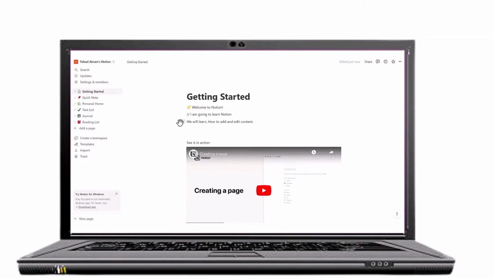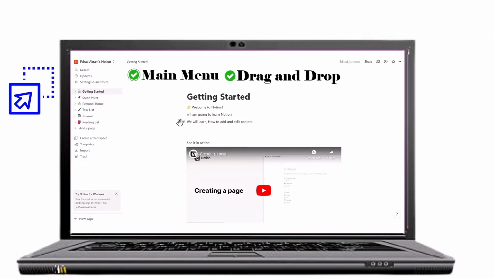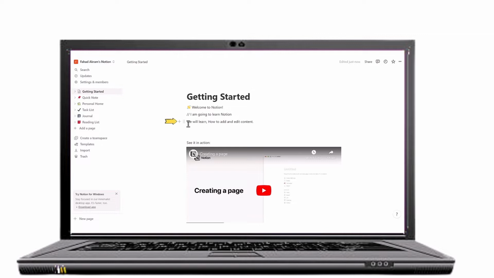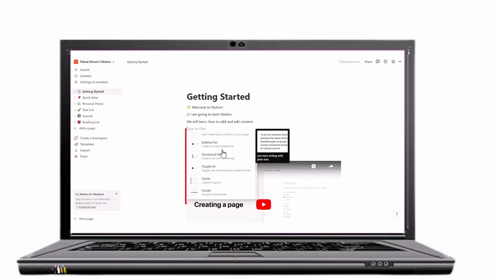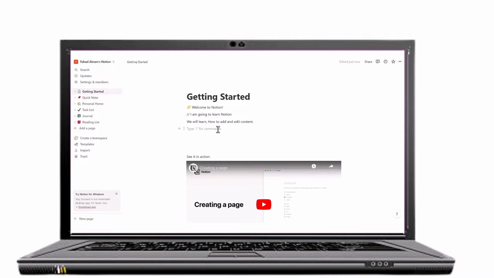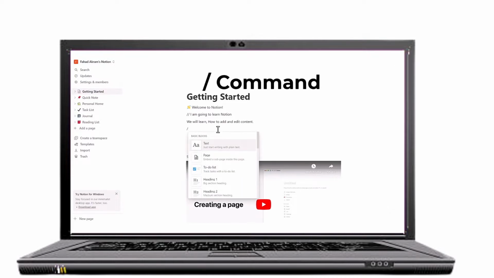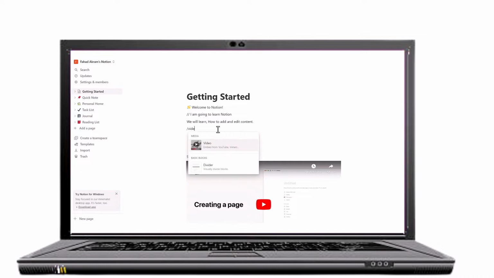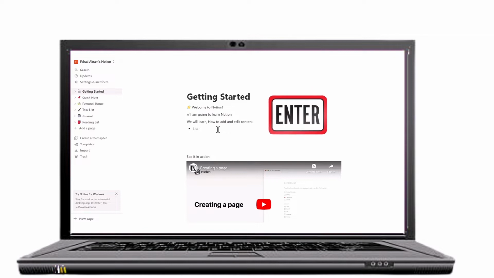To do this, you can either use the menu or drag and drop the content onto the page. First, when you move your mouse over the side of the screen, you will see a plus sign. Click on the plus sign to see all the different things you can add to your page. Then you can use a slash command. Hit the / key to bring up a menu. Start typing what you want to do or add a bullet. You can add it by pressing enter.